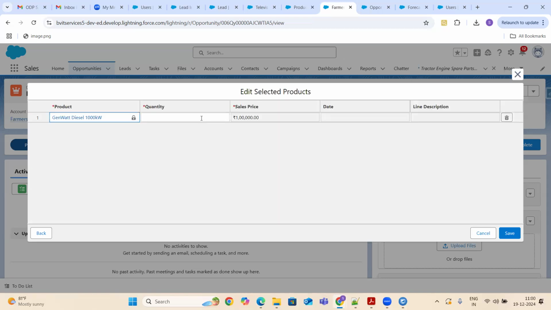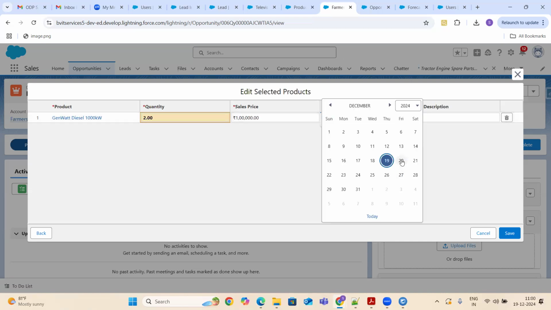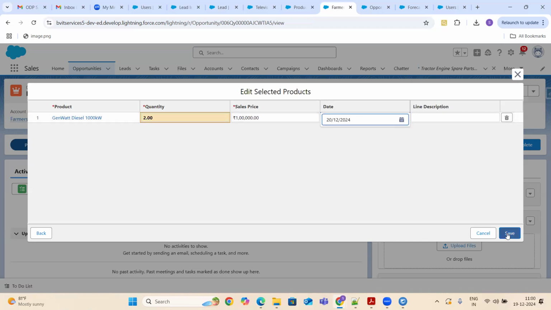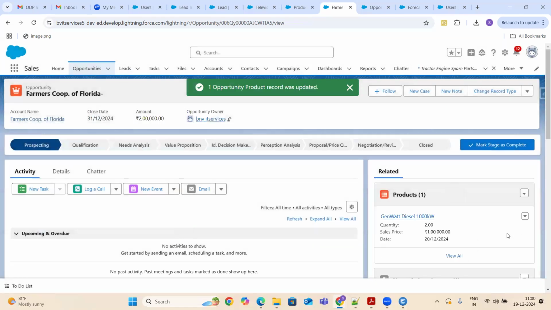How much quantity would you like to order? I would like to order two. What is the date you are expecting? I'm expecting tomorrow, and click on save. Obviously, your amount gets increased. As soon as you add the products here, your amount automatically increases. That is the relationship between opportunities and products.